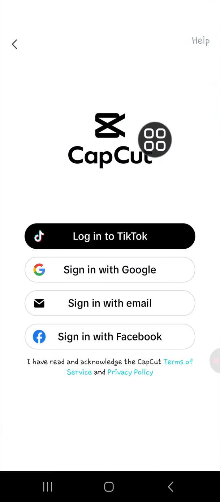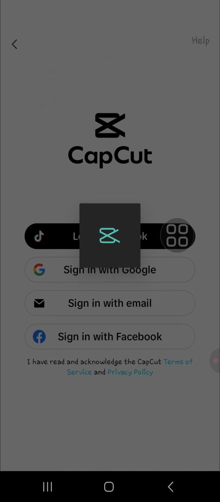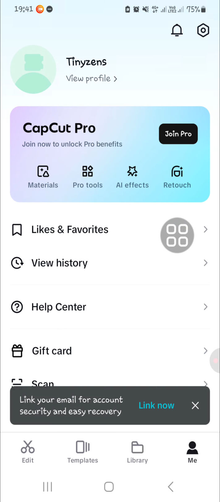All right, and here, since we want to connect our Capcut to TikTok, we can choose login to TikTok. And right after we tap on that option, our Capcut will be connected to the TikTok account automatically. Okay, all right, and now my Capcut has been linked or connected to TikTok.